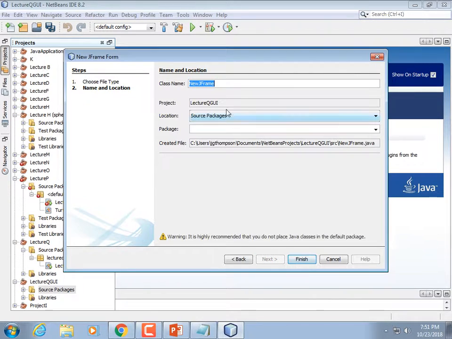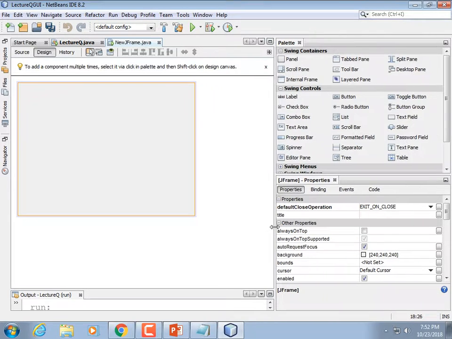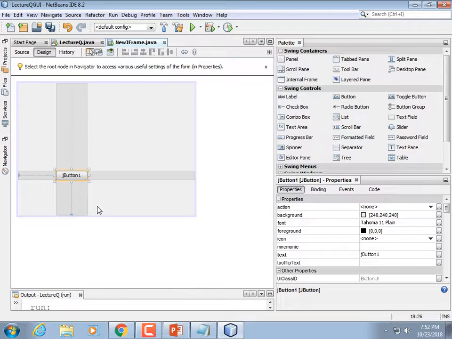So I'm going to click Next. I'm going to keep the default class name, although I could call it Lecture Q GUI or something like that. I'm going to click Finish. It says it's highly recommended that you do not place Java classes in the default package. Right, we're not supposed to, but it doesn't matter, so I left it alone. Okay, so here's my little place where I can draw my graphical user interface. I can drag buttons out. I'm just going to have one button. I can drag an input field, which is called a text field.